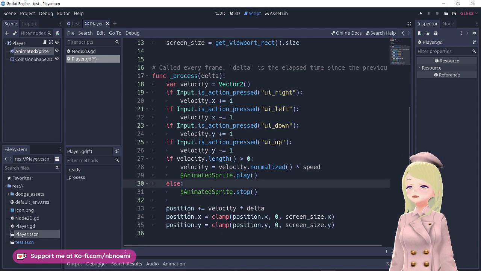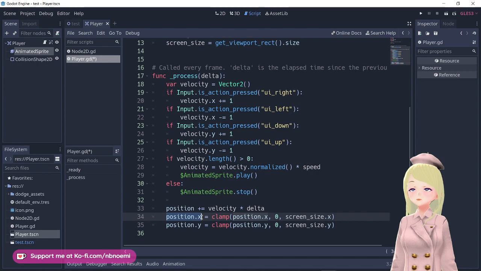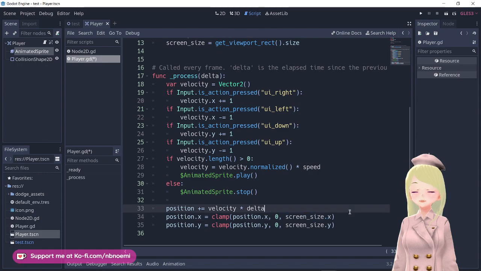Now, what is this doing? So, we are saying that I want the position of this object, the X position, to clamp to 0 and screen size X.